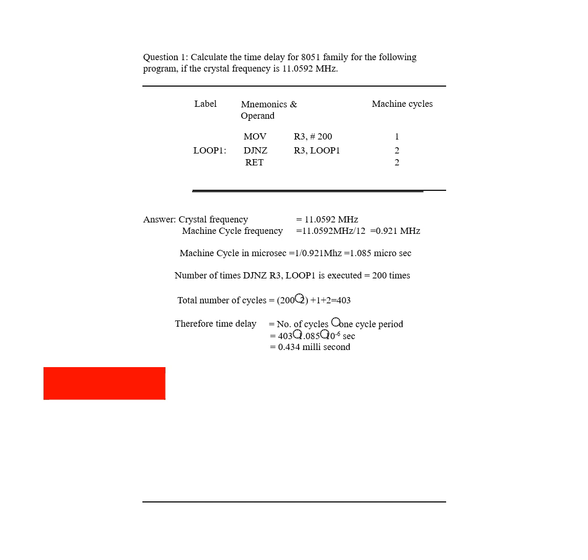Now let us see some example. Here: MOV R3, #200; loop 1: DJNZ R3, loop 1; RET. So here which one is the loop? This is the loop, right? This loop will be executed how many times? 200 times. How many machine cycles are required for this one? 2. 2 multiplied by 200.